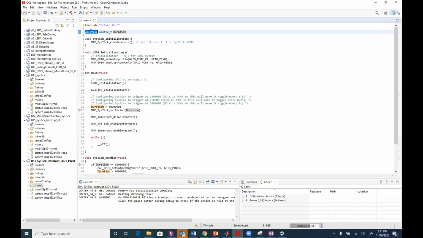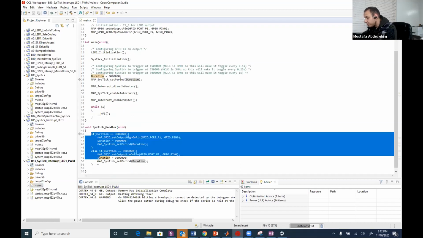So is that kind of like a global variable somehow? Yeah. It's a global variable, but a special case, it will be used inside here.